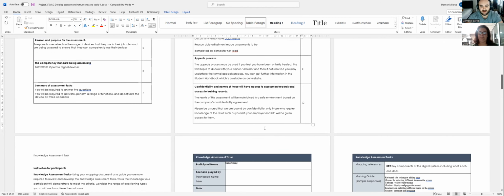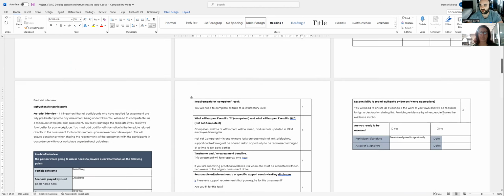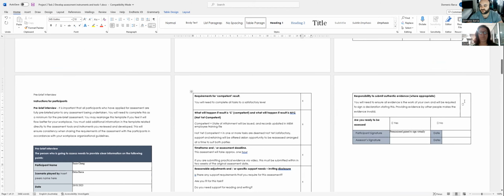Also, the results of the assessment will be maintained in a safe environment. So only you, us, the training provider, and your MEM Engineering would know about your results. It would not be going to anyone else. In your HR department as well. Mm-hmm. And you're responsible to submit authentic evidence. We're doing practical work today, so everything will be authentic. You understand that?